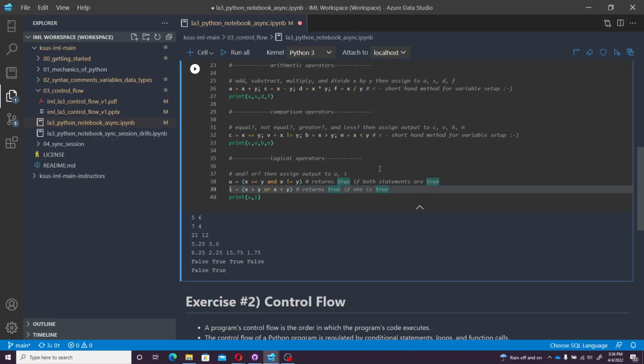You can actually stack these as well. You can do multiple ors, or you can do ands and ors. You can make the logic a little bit more complicated too if you need to, depending on what you're building or what you're trying to do. So that's all I've got for operators.